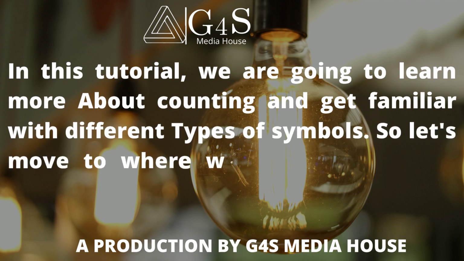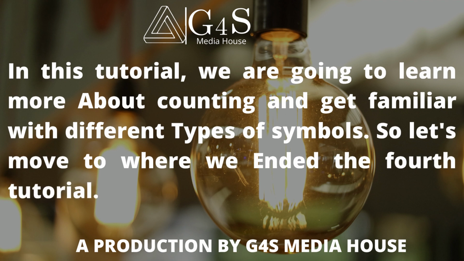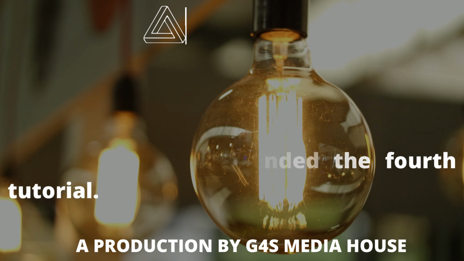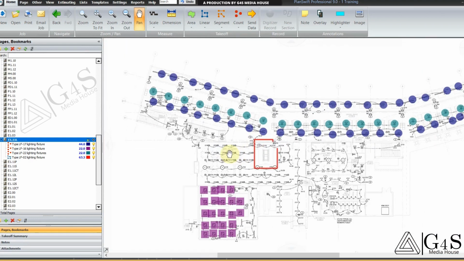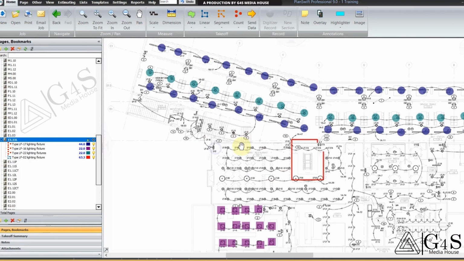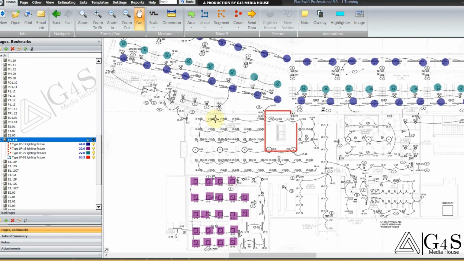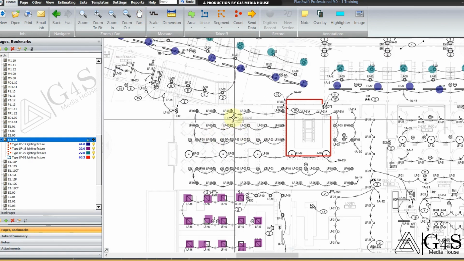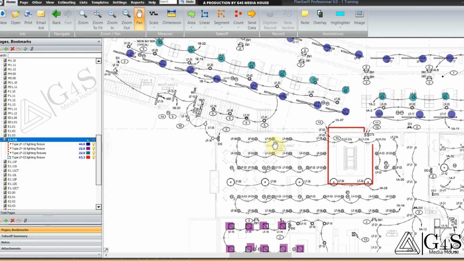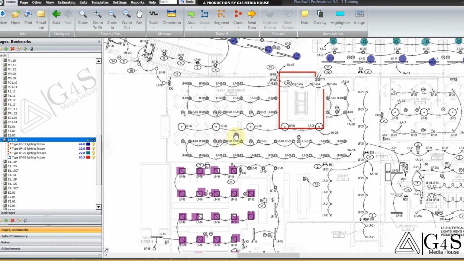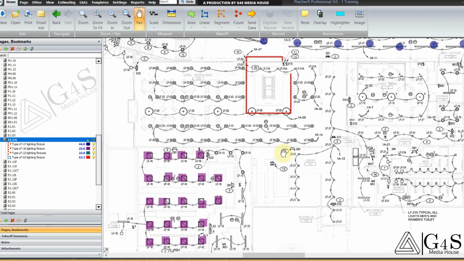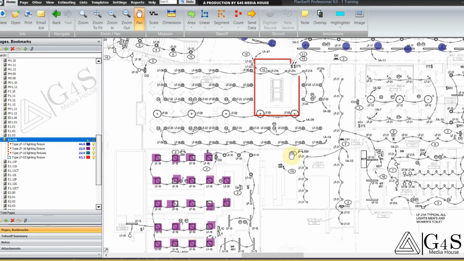So let's move to where we ended the fourth tutorial. In the last tutorial, we did the takeoff for lighting fixtures. We did this for three types of lighting fixtures. We will do this for all these lighting fixtures. One thing we missed in the last tutorial is lighting controls. Lighting controls are another necessary device. These are used to control the lightings and their operation.